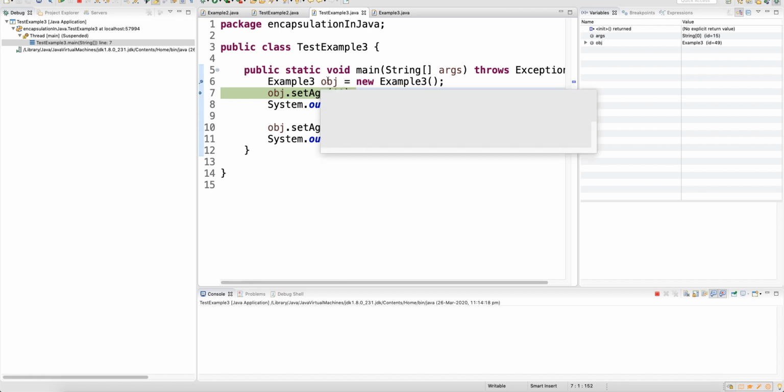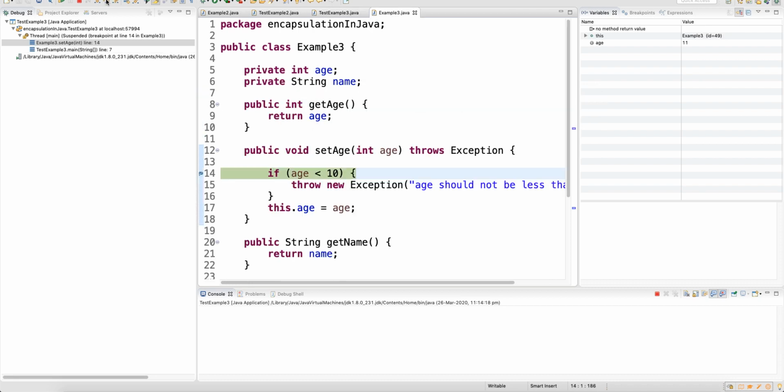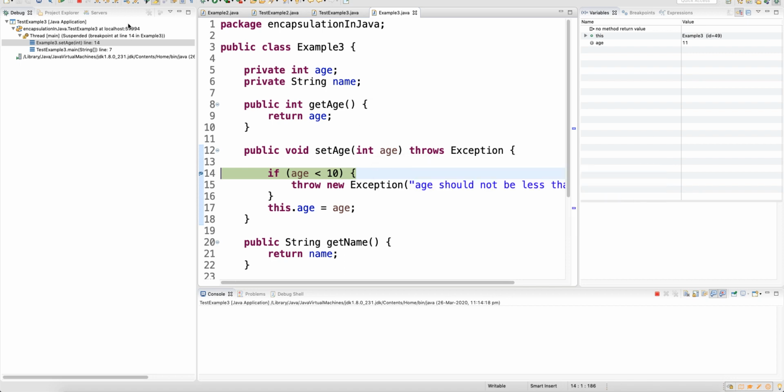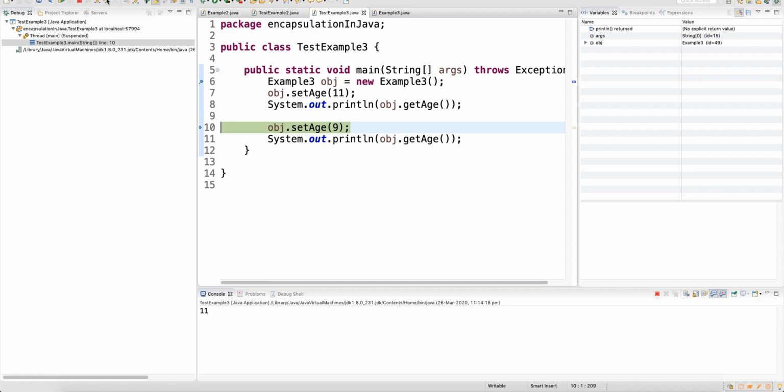See here, the object will get created. See, this object got created. There is no data as of now, so only a plain object got created. Now again F6. So this is calling the set age method. It came here. The age is equal to 11, right? Is 11 less than 10? No, it will not go there. It will come here, and again click this. So now when you hover here, you can see that age got initialized. Age became 11, right?